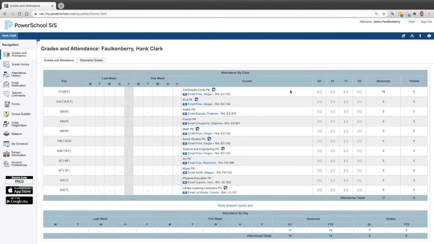Yes, you can get the app at the App Store, just type in Powerschool. I think there's only one. It only works for parents and students, so there's not an app for teachers or admin, so there won't be more than one to choose from.